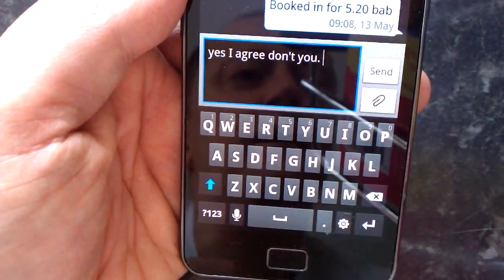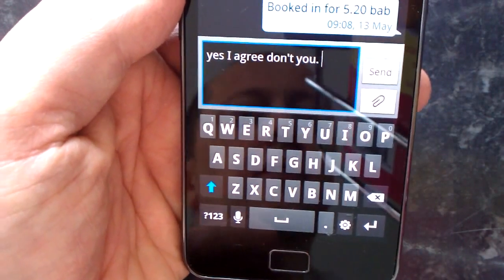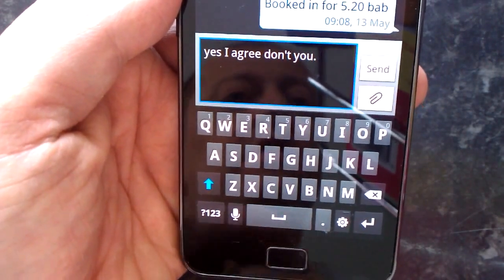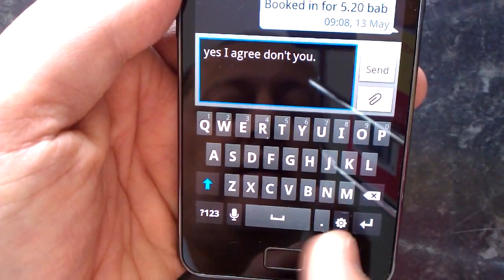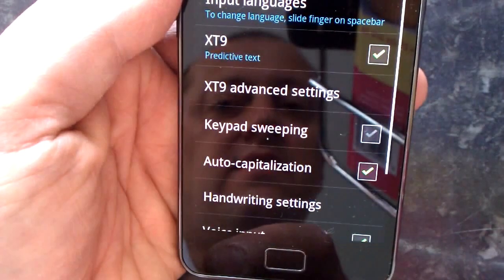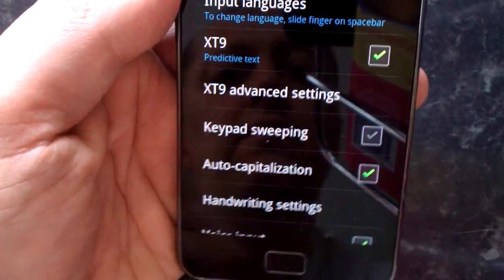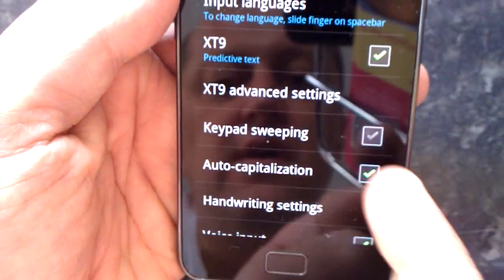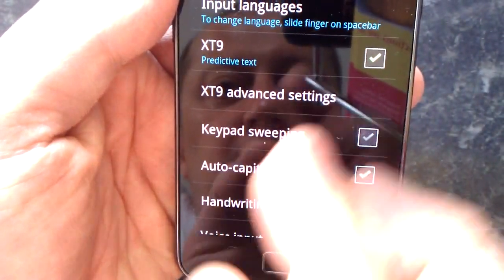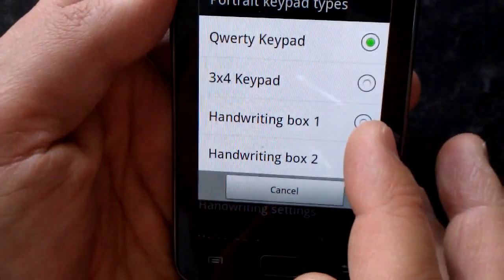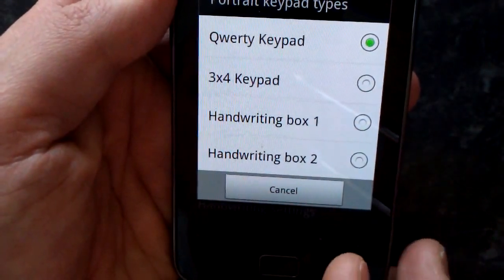You can use the paperclip there to attach pictures and turn it into an MMS. Likewise, if this was an email, you could do that. And click on settings there, and you can see this was disabled. I've turned that on. It was disabled out of the box. You can turn on this keyboard sweeping. You can switch to a different type of keyboard.